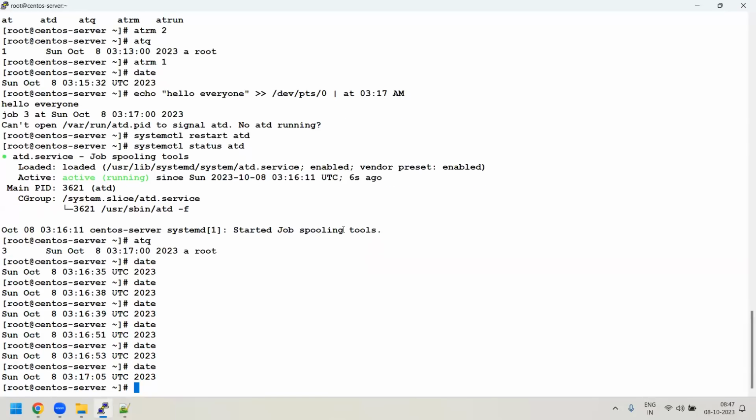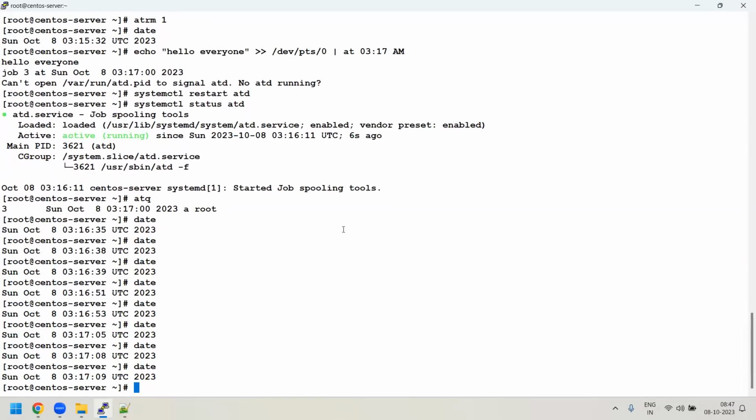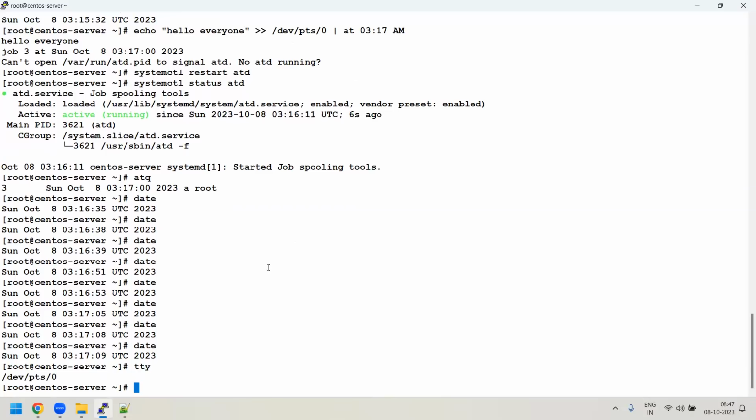No, guys, it has not executed. I will see why it is not. It has to execute. You have to get this string here itself, because I'm executing in the same terminal only, right? /dev/pts/0. It has to come here only. That hello everyone, right? It has to come. I will check why it is not coming. I will let you know.